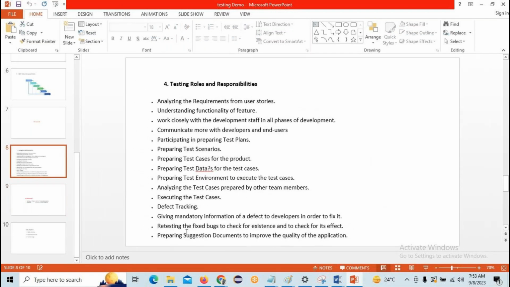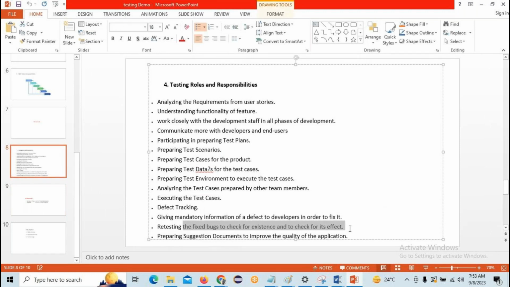Retesting the fixed bugs to check for their effect. It's nothing but whenever that issue is completed, we have to retest that. And the next one is preparing suggestion documents to improve the quality of the application. Once your testing is done, you can prepare your suggestion documents for the product owner, saying that if you execute test cases in such a way, then we have a chance to improve the quality of that application. If you have any suggestions, you can give them.